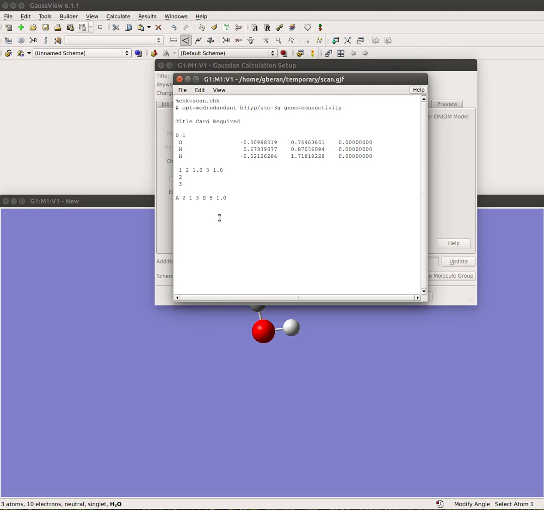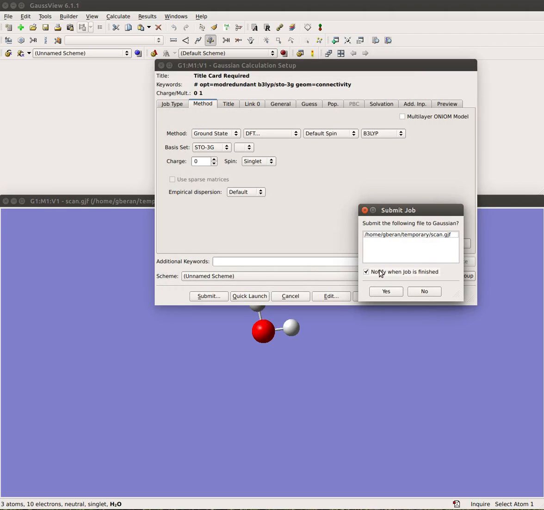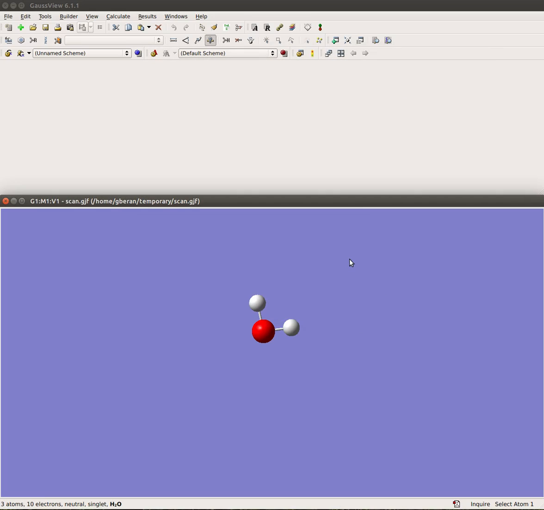You could actually add these types of commands by hand as well if you preferred, instead of using the redundant coordinate editor. If you have a bond length, for example, there would only be 2 atoms here instead of 3. If you had a dihedral, you'd have to specify 4 atoms here, and so on. All right, but let's go ahead and close this and we'll start the job. It won't take too long to run.